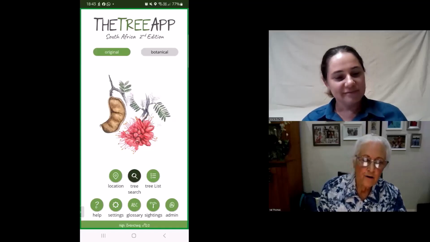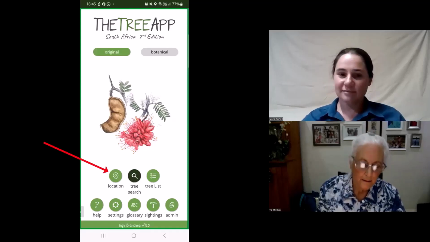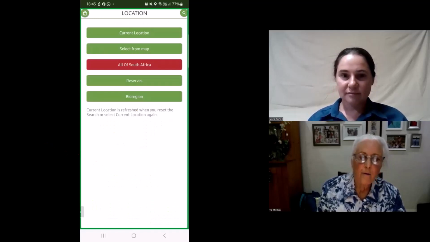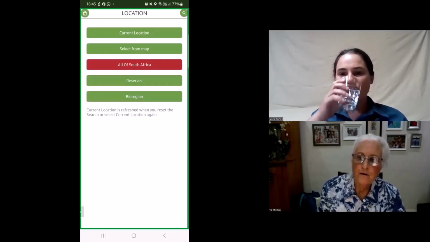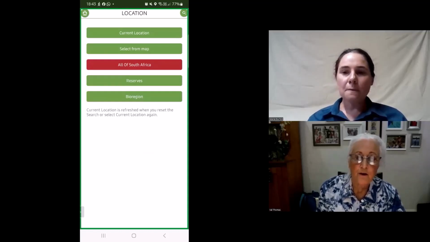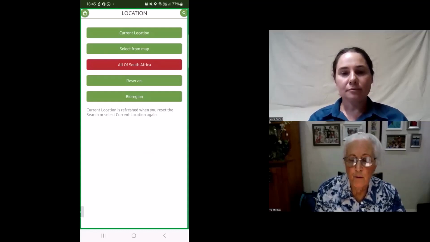What I'd like to do now is talk about the top left button, location. Marié's going to push on that. And what comes up is 1, 2, 3, 4 options and bioregions, which we are just busy updating. We've got some very exciting new information and we're removing it for the moment. So we're only going to talk about those 4.